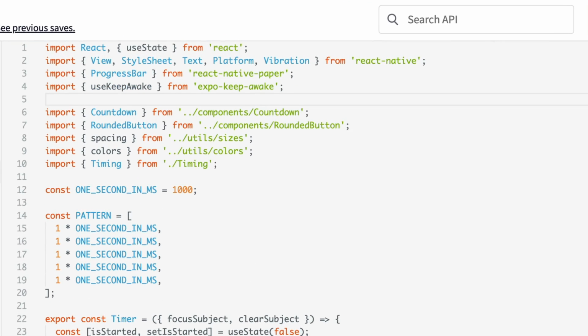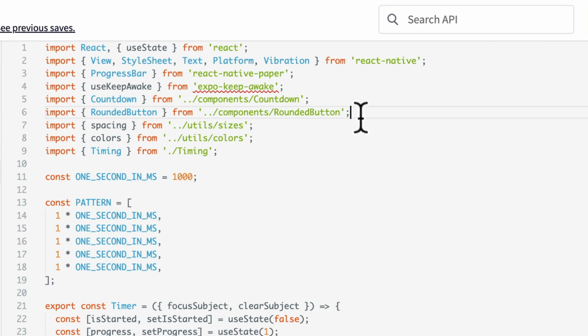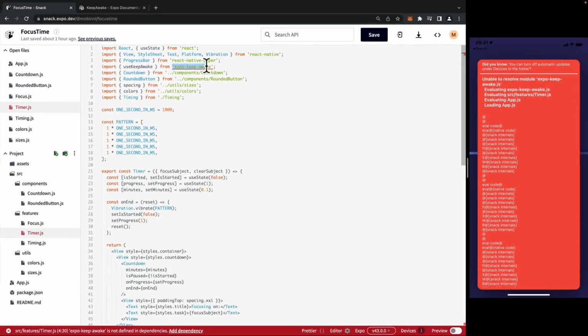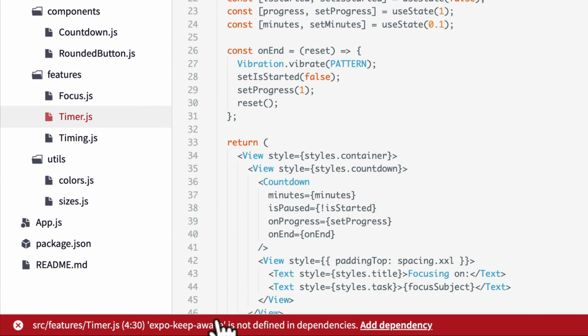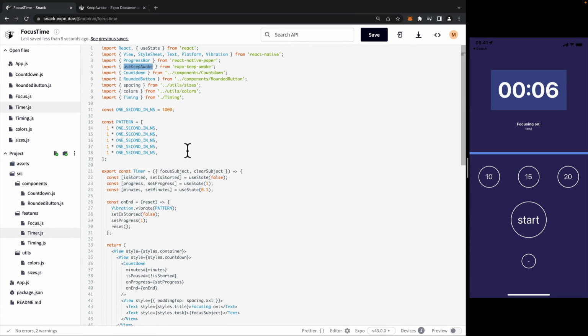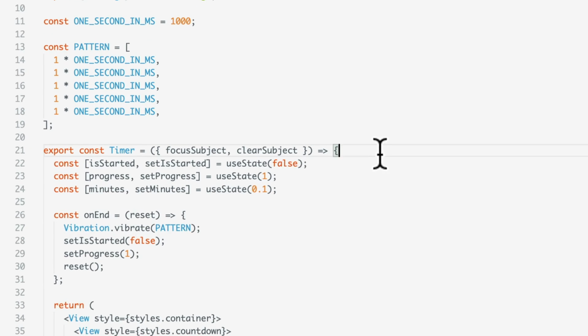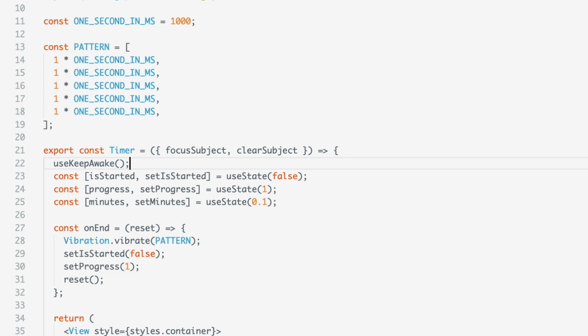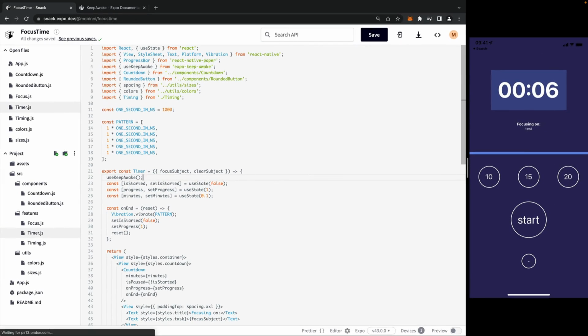Now, if we go ahead and take this import statement of use Keep Awake, we don't have this installed. So what do we do? Well, down here, we just add the dependency, and it says Expo Keep Awake is not defined as a dependency. Add dependency. And now it is installing it. And now all we need to do is add it here to the top, use Keep Awake. Boom! Our app will stay awake for the entire time that the timer runs. That's how simple it is. Amazing. All right, in the next video, we're going to look at tying up some loose knots, creating an overview of what we focused on and so forth.